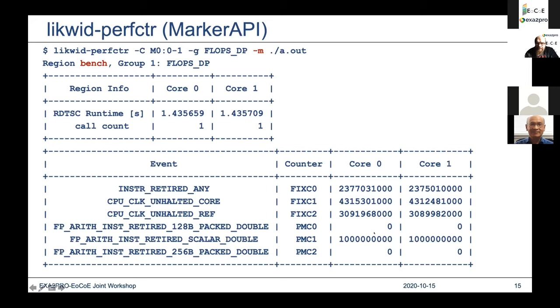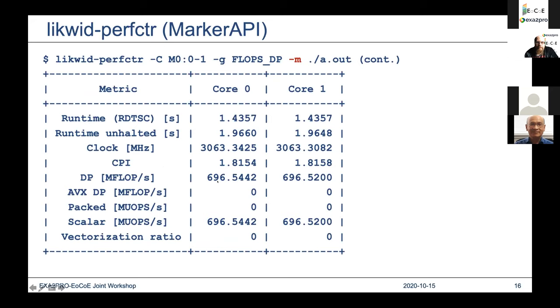So both threads do the exact same amount of work. Also here, the instructions and clock cycles and so on are comparable to each other. And we also see in the flops table that both threads have the same amount of flops executed. Like before, no change at all.